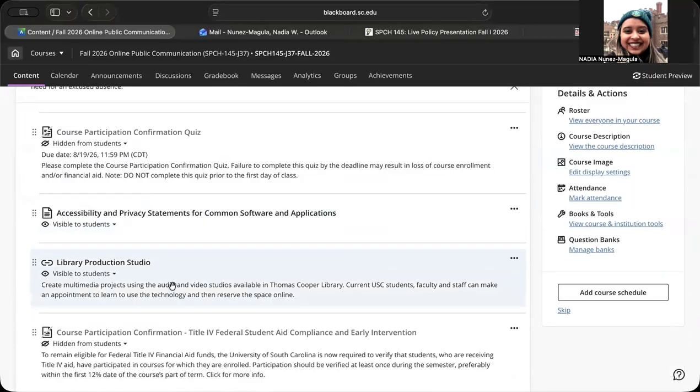And then this is something new. I did not know about this previously, but the library does provide options for audio and video studios inside the library, which is actually really neat. So this link just gives you more information on that and then also how to book a space. This could be really useful for podcasting and also just recording any of your videos if you just would like a separate space to do that recording. So it's something to keep in mind. Definitely check it out. It is not a requirement for the course.